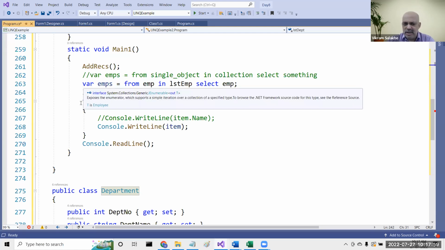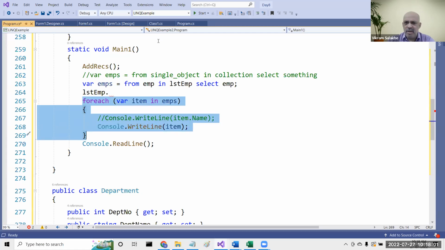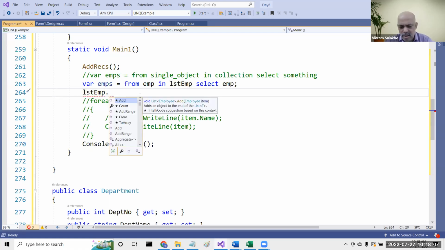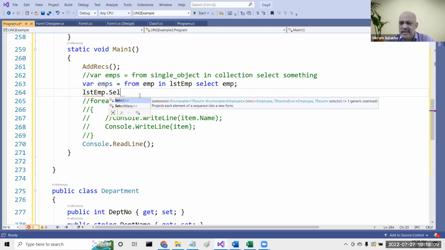So what if I had to do this only? Let me just comment out this for a moment. And I had to say lstEmployee dot. One of the methods that you have there is Select. So two things. First thing is it's an extension method. Look at the down arrow there. It's an extension method. Second thing, angle brackets. Angle brackets meaning what? Here it's a generic type. It's using a generic type.